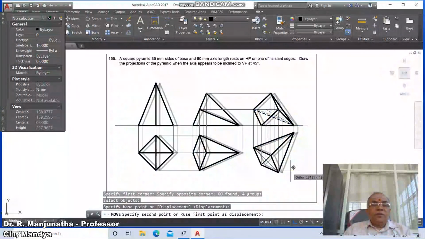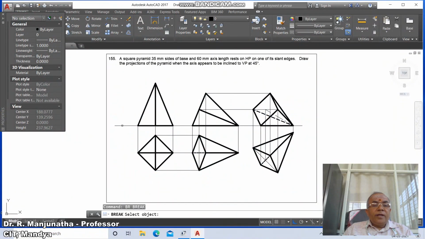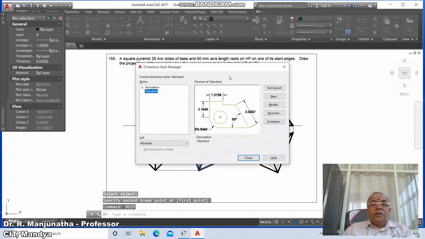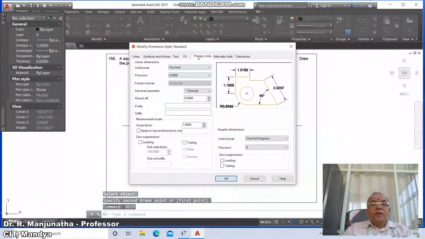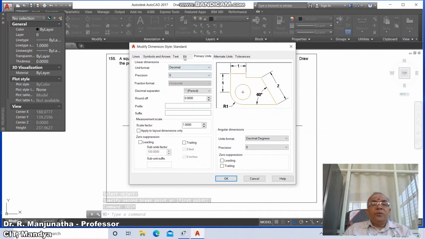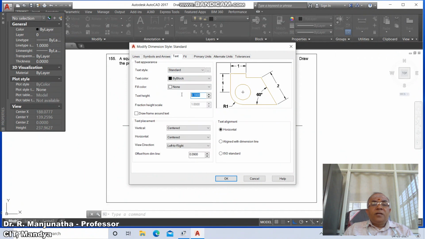crossing, take this some distance here. Then go to break, select this line and break it. Then go to DDIM, then go to modify, click on primary units, precision as 0. Then go to text height as 4, aligned with the dimension line. You take this dimension as 3, centered as above.